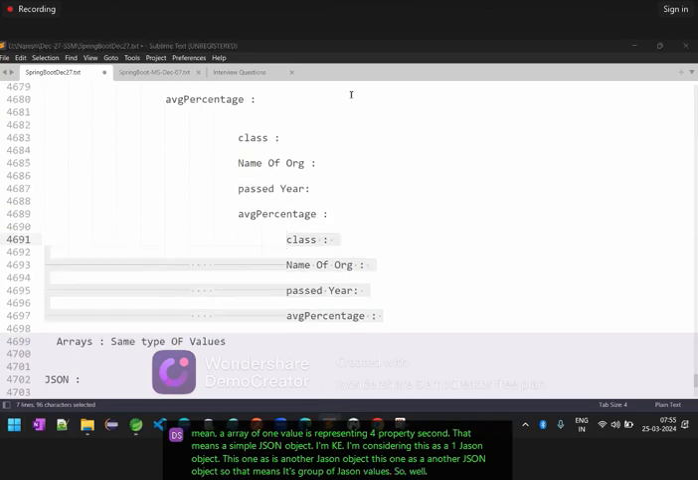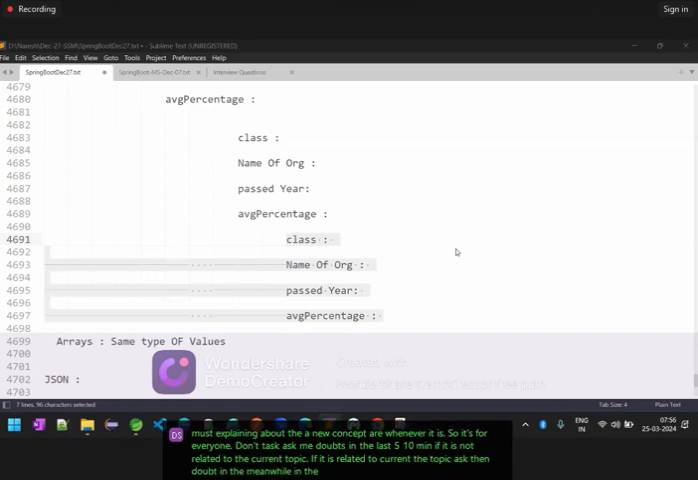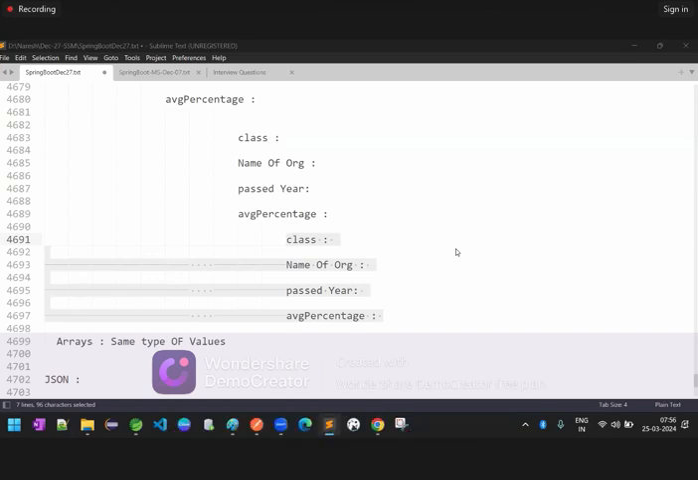While performing find all method on many to many relationship, I got lazy fetching error. Pawan, I already told you so many times: don't ask other concept doubts when I'm explaining a new concept. It's for everyone. Don't ask me doubts in the last 5-10 minutes if it is not related to the current topic. If it is related to the current topic, ask the doubt in the meanwhile, during the discussion. You should know these manners, otherwise you will not survive anywhere else. I know people will have a lot of doubts, but you can ask me at the same time. You have a responsibility also, I know that, and I have my responsibility to answer you.